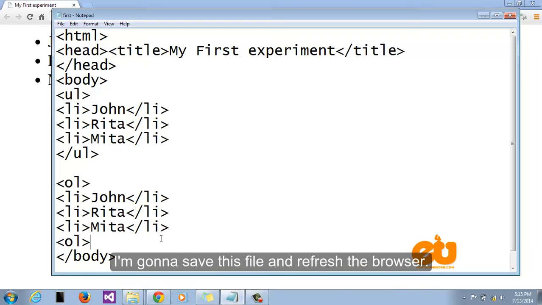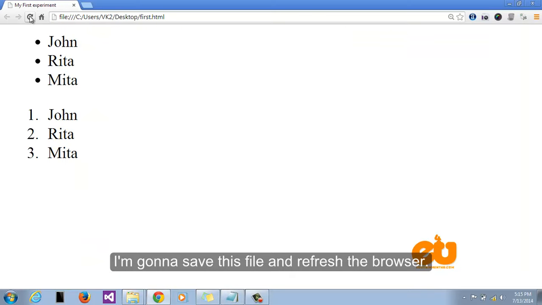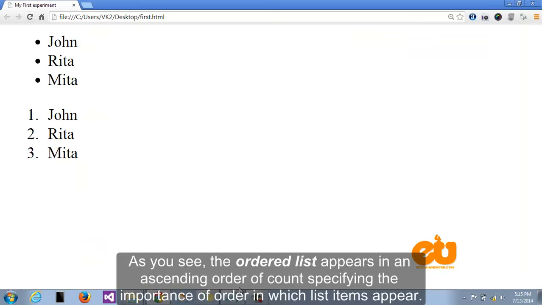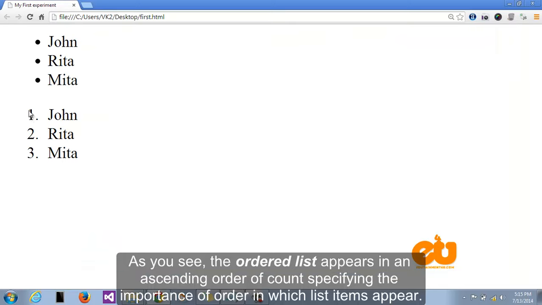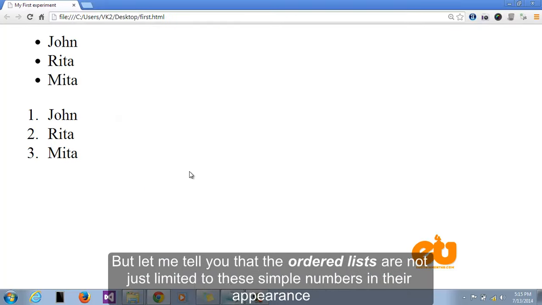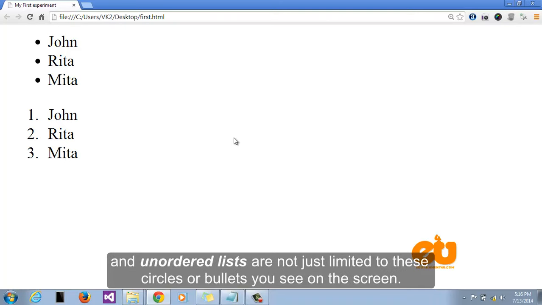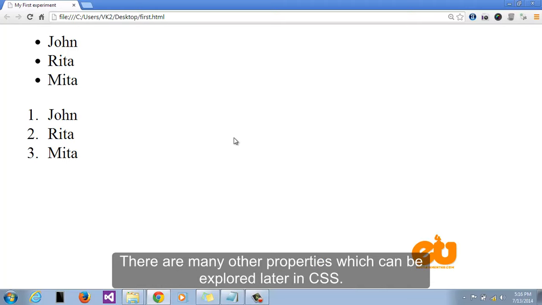Now I'm going to save this file and refresh the browser. As you see, the ordered list appears in ascending order of the count, specifying the importance of the order in which the list items appear. But let me tell you that ordered lists are not just limited to these simple numbers in their appearance, and unordered lists are not just limited to these circles or bullets as you see on the screen. There are many other properties which can be explored later in CSS.